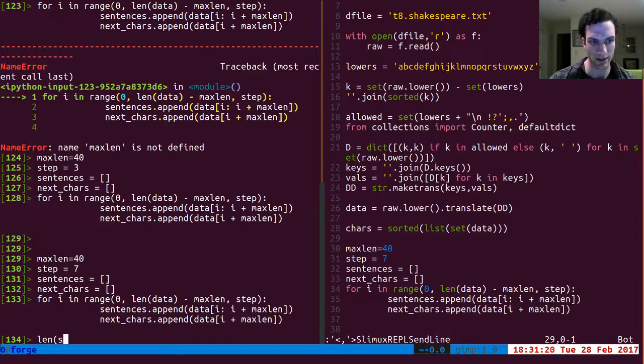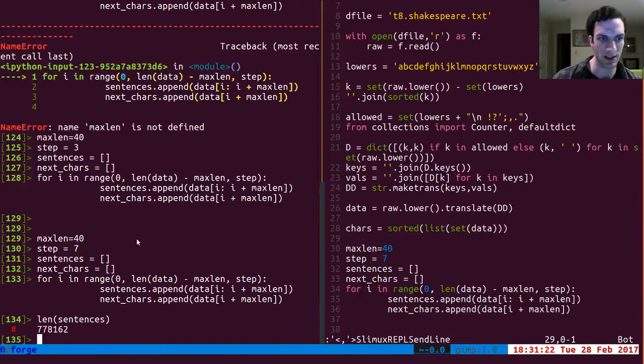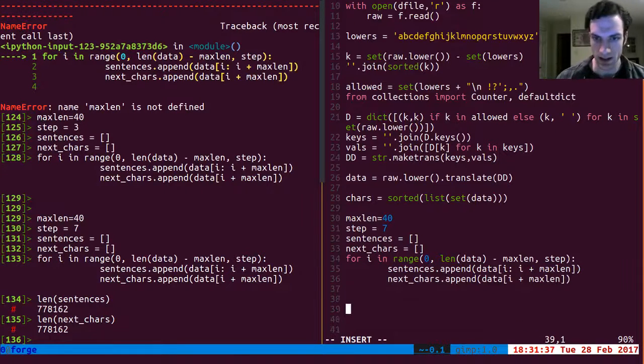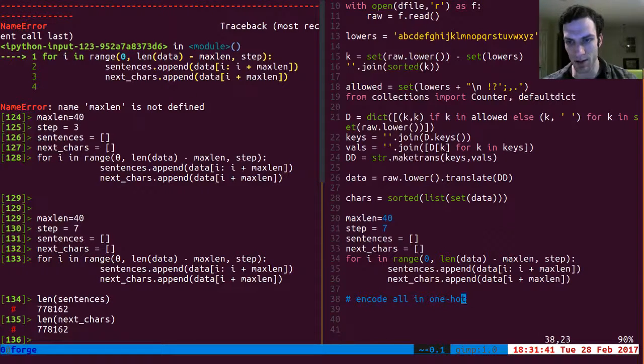So length of sentences, that's how many training samples we have. So 700,000, which you'd want way more for a serious model. And you should have just as many next chars, of course. Ding. Okay, perfect. And then you need to encode all in 1/0. And this is where the blow-up comes from. And this is where I would seriously consider, I don't know, you save a lot of pre-processing time by doing it this way. So what do they call it?